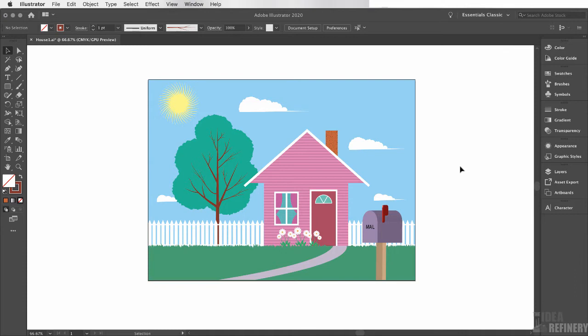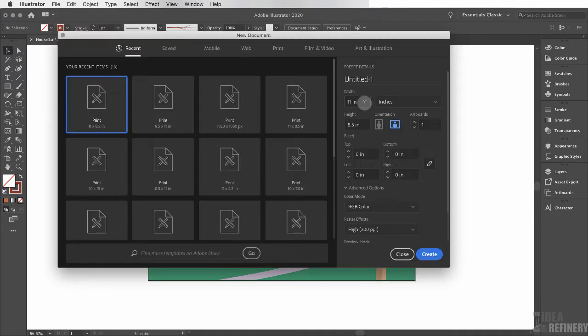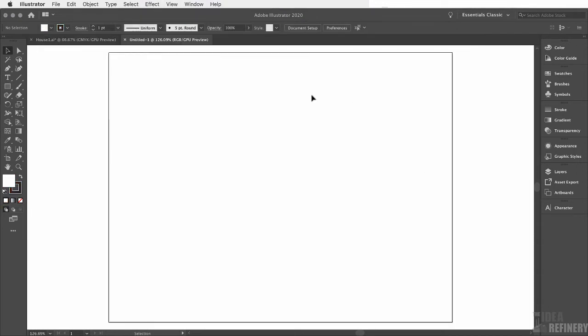So let's begin. What I want you to do is come to the File drop-down menu and select New. I want you to choose 8.5 by 11, as we've been working with, and make the orientation horizontal as I have here. I'm going to say Create. This artboard is the space that we are going to work within.